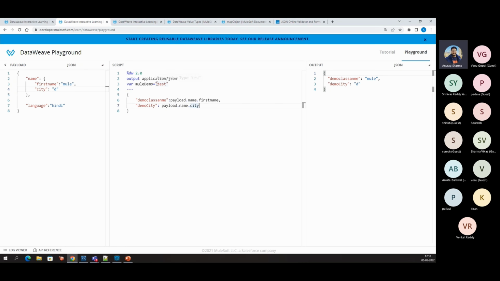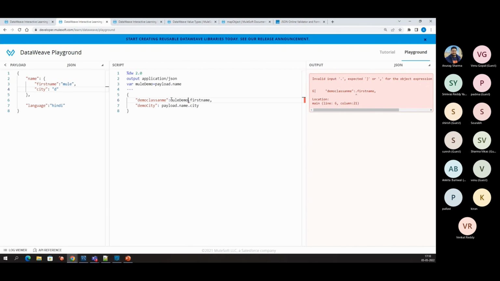So what I will do instead of writing this, I will just do Control X and give it into a variable, payload dot name. So this time instead of writing this, I will just use it like this: mule demo dot first name. So payload name is already there.